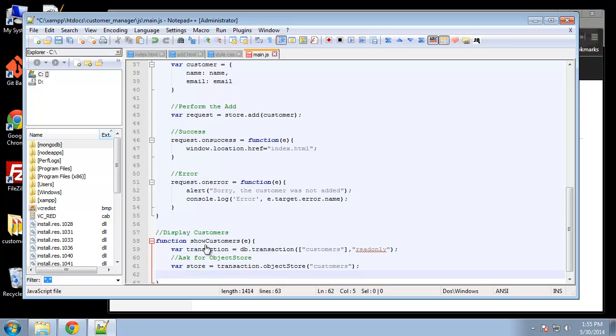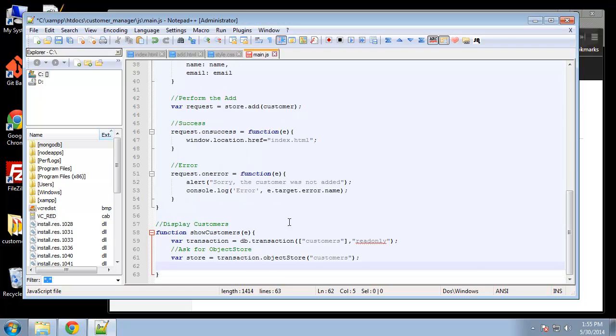Alright, so it basically is a loop. So we need to create an index variable for that. So var index equals store.index, and we need to put the name of the index we're going to use: name, the customer's name.